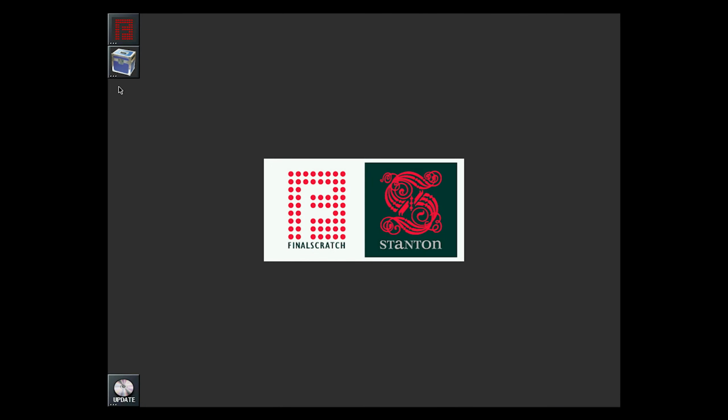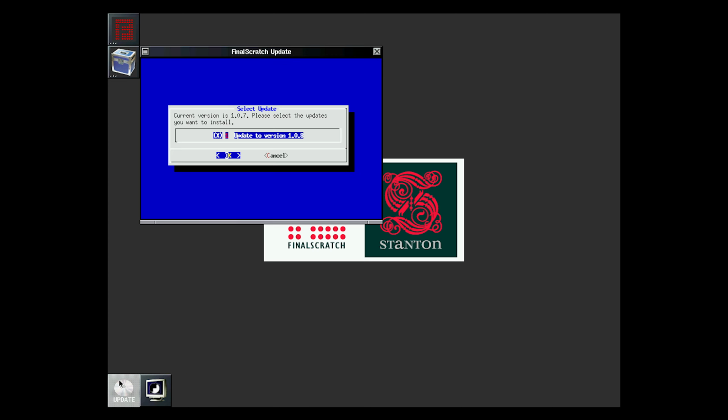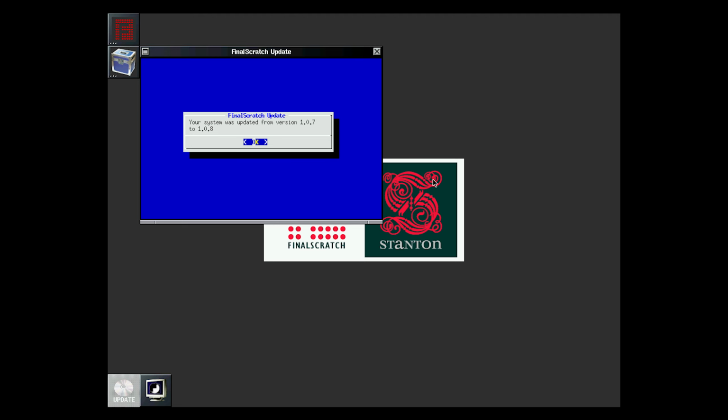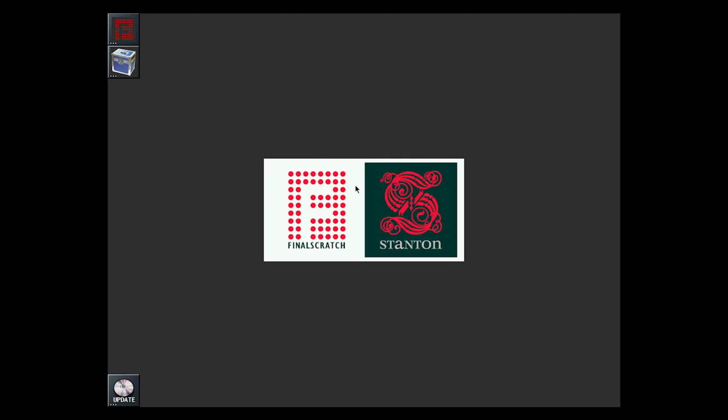To migrate your track collection, FinalScratch 1.1 includes one final update to FinalScratch 1.0 that converts your collection into the Traktor NML format, which is actually still used in current versions of Traktor.